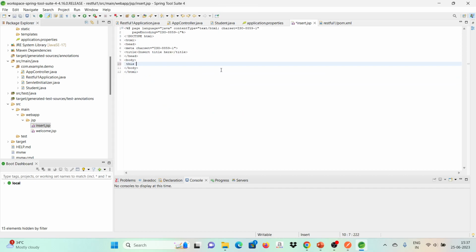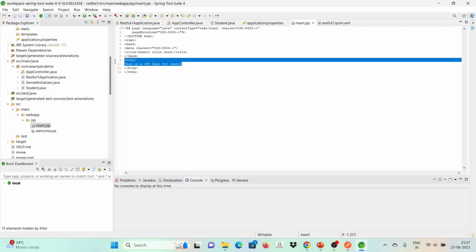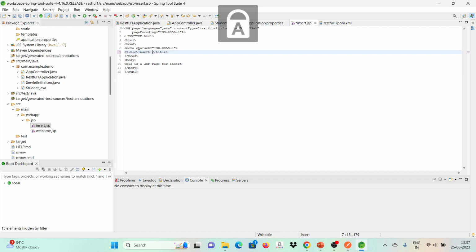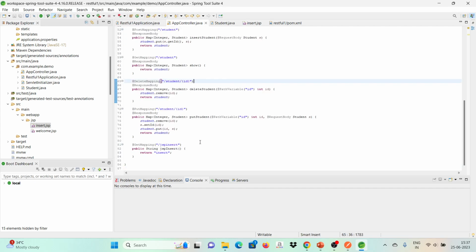First you type this is a JSP page for insert. Let me check whether it is running or not. I'm just typing one line of content here, with the title as insert JSP page. Once it is done, I will go back to my controller. It seems to be fine, so I have to run it.